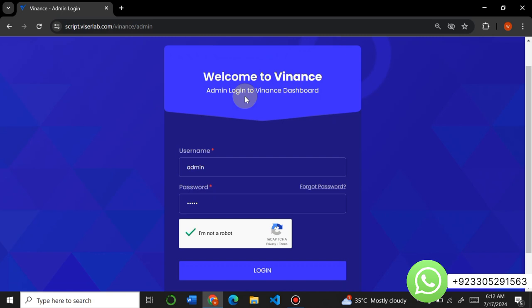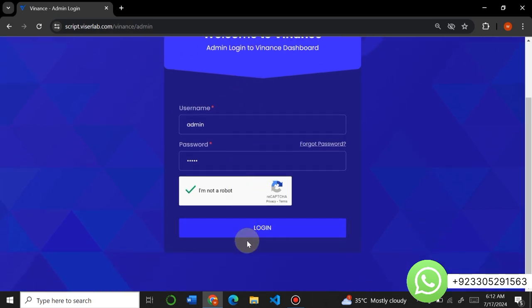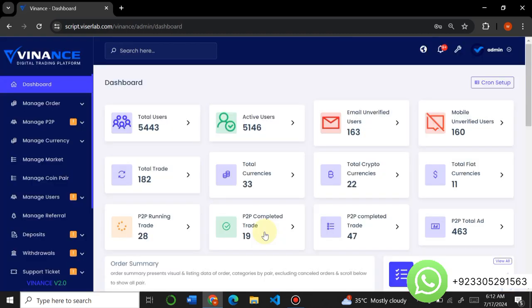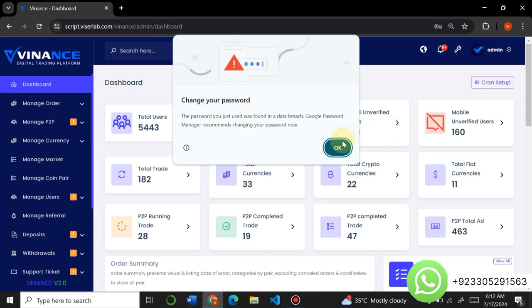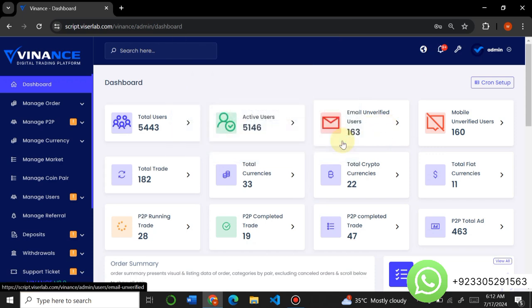So viewers, I am on my admin login page. You can see right here I have entered the details. So now when I click on login, it will log me into the admin panel of this website. So here you can see that we have successfully logged into our admin panel and we will explore the complete admin panel and I will show you how we can list the pairs and completely control this website from this admin panel. Here you can see the total users, active users, all the details about the website.